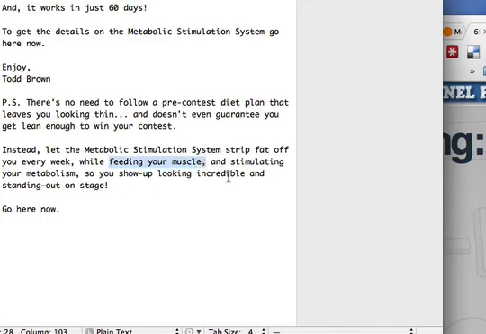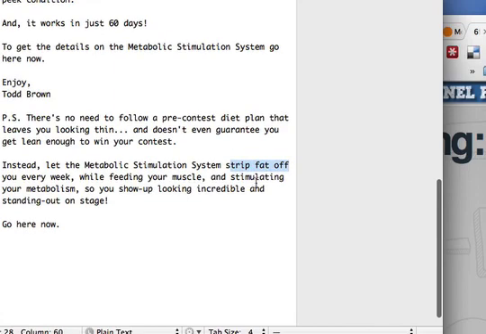Feeding your muscles, another way of saying maintaining your muscle, right? Instead of saying burning fat every week, we say strip fat, or losing fat, strip fat, right? It's another way of saying the same thing, but we're saying it differently. Repetition, as I talked to you about in the Look Over My Shoulder video updates for the VSL copy. The other thing is that, right, standing out on stage is an additional benefit, right? It's a deeper benefit.